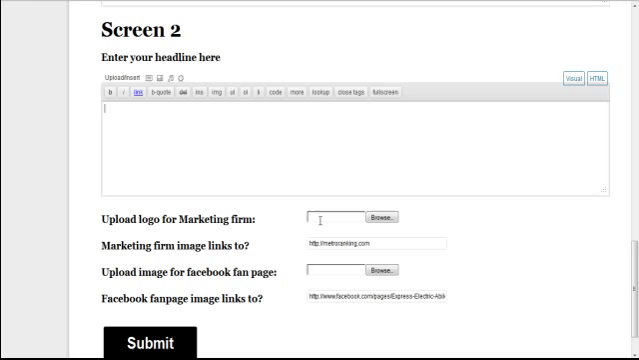Now, from there, on screen 2, there are going to be 2 spots for images and links. We've already got those added in here because every time I upload it, the plugin just diverts back to the previous settings. But here you're going to upload the logo of your marketing firm. This is going to show up in the bottom left-hand corner of screen 2.